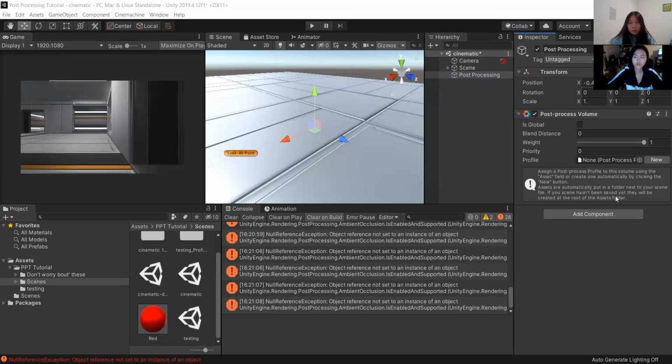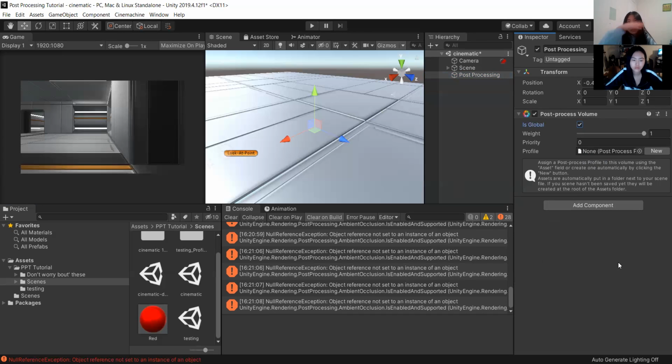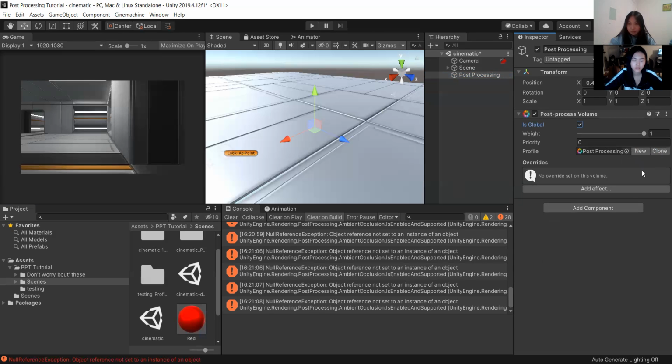Okay. So now that we have this, we're going to set is global to true. What this means is that all the effects that we apply in post-processing will be applied to the entire scene. There are other ways you can control this too that we'll go into later. And then under profile, you're going to want to click new. And then you should have a new post-processing profile. You should see effects down here. So if you want to make a bunch of other post-processing profiles, you just have to click new again, or clone. That's just how it goes.